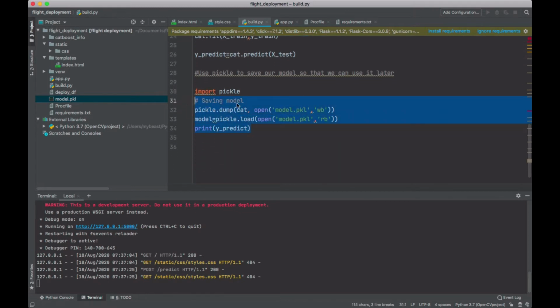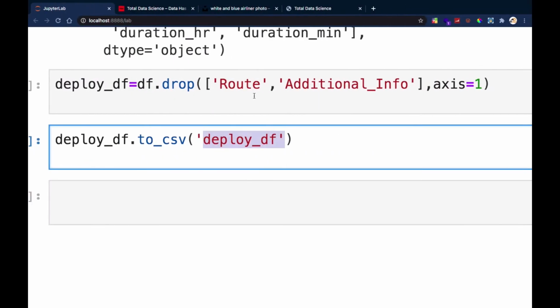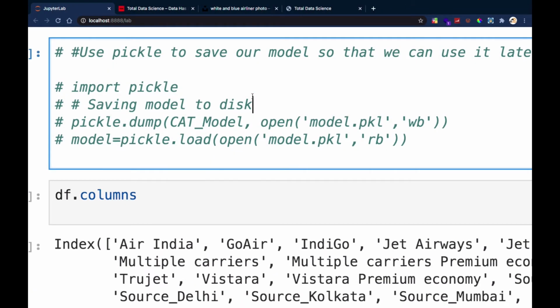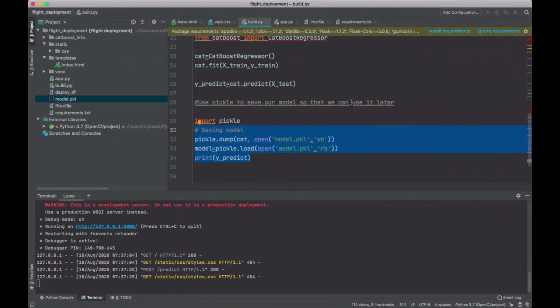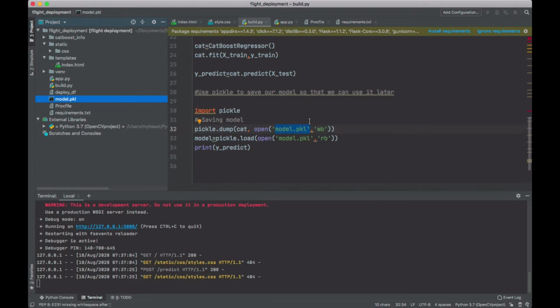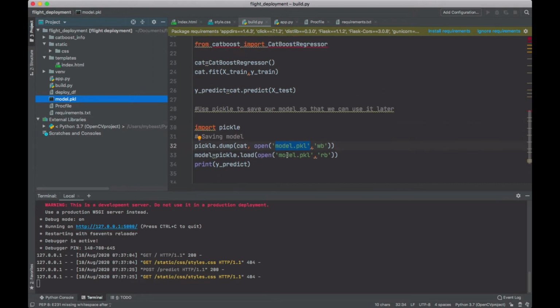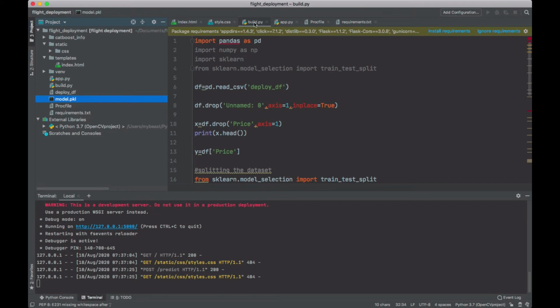So you can see that we are doing the same thing over here, pickle.dump, and then we have our cat, and then open model.pickle, right? It's just the same thing over here. So if you do this one, then you don't need to do this part. This is actually going to generate this model.pickle, so you can see it over here. That's basically what we need to be able to deploy this, right? So basically that's it for build.py.